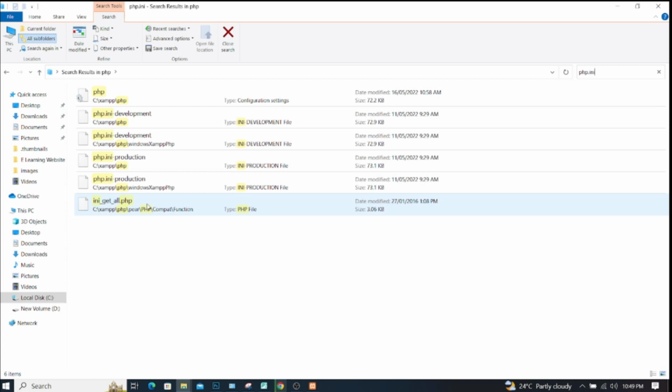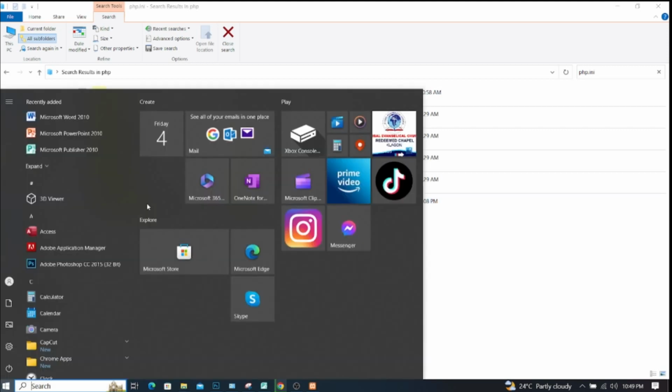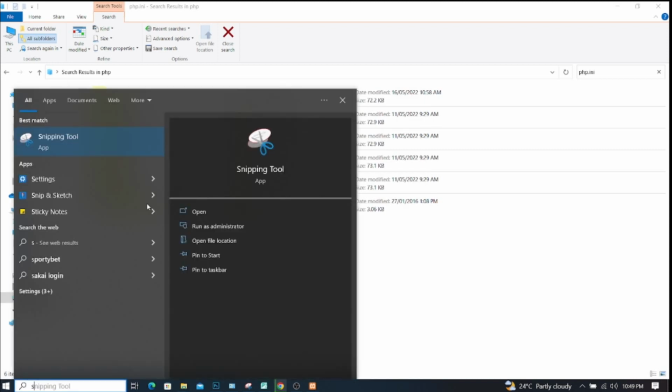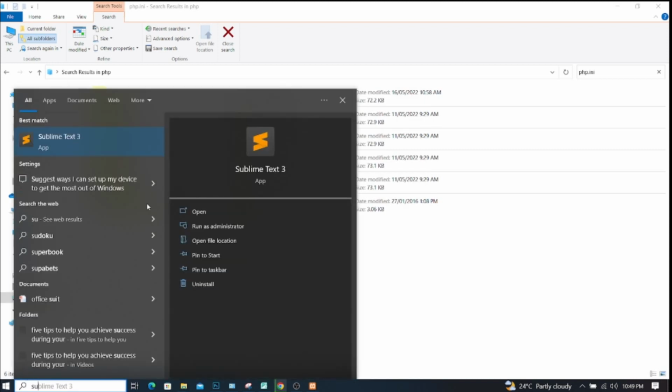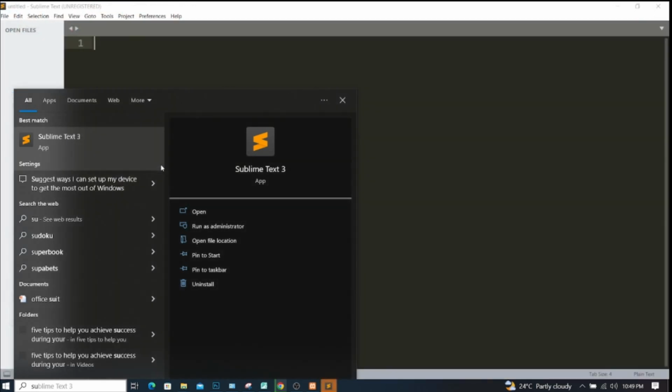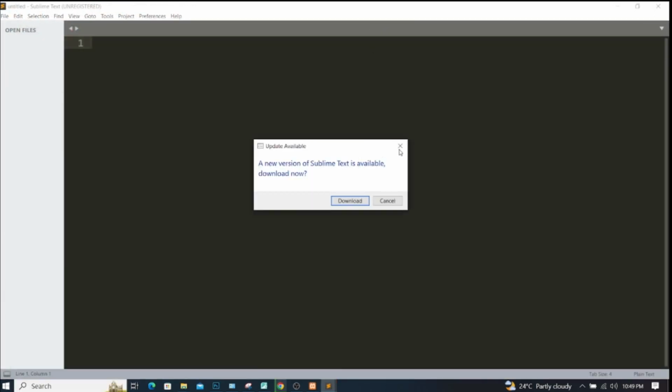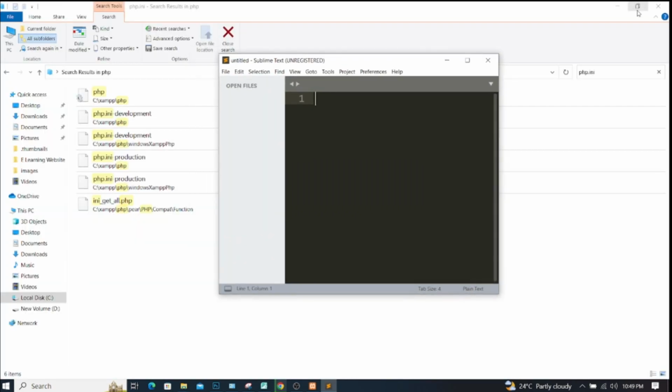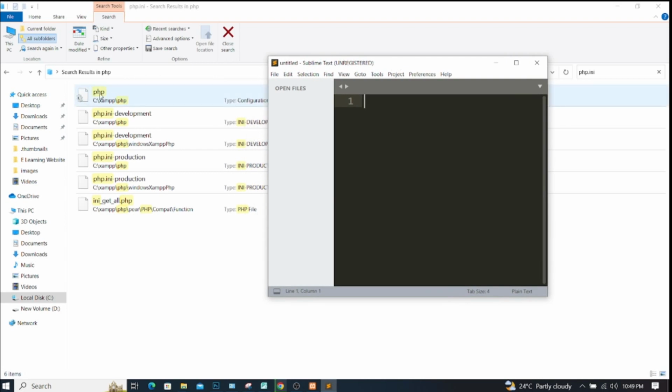So what I'll do is open my Sublime Text and retrieve that php.ini file in my Sublime Text. Okay, so let's do that. So that's my Sublime Text. I'll click on it to open. Sublime Text is open. So what I will do is drag my php.ini and drop it here in my Sublime Text.